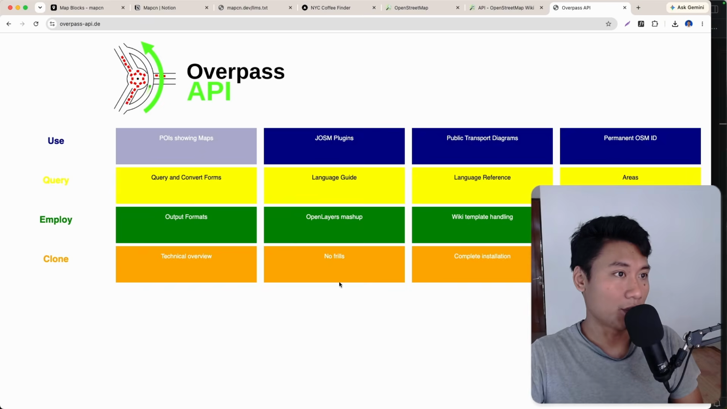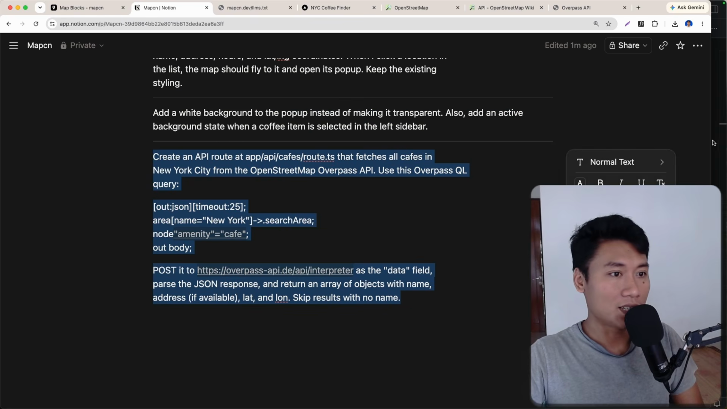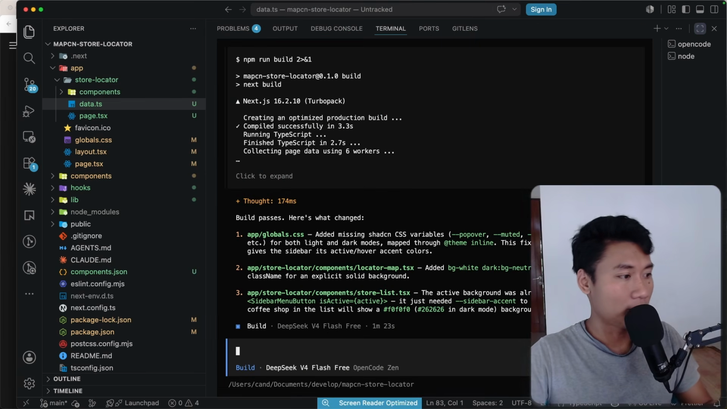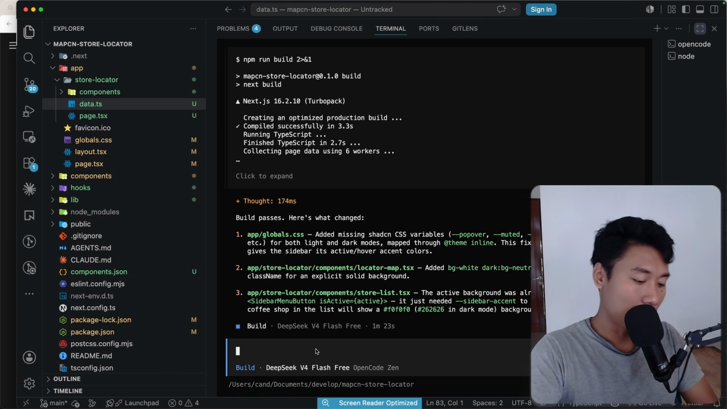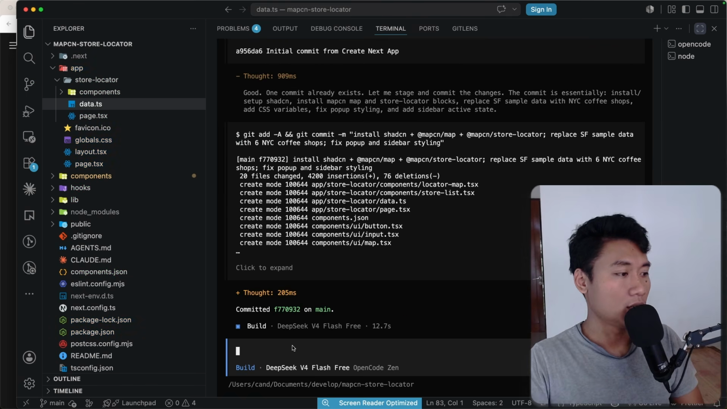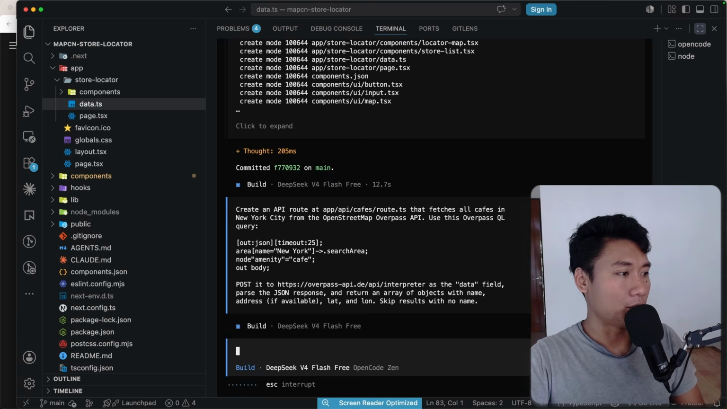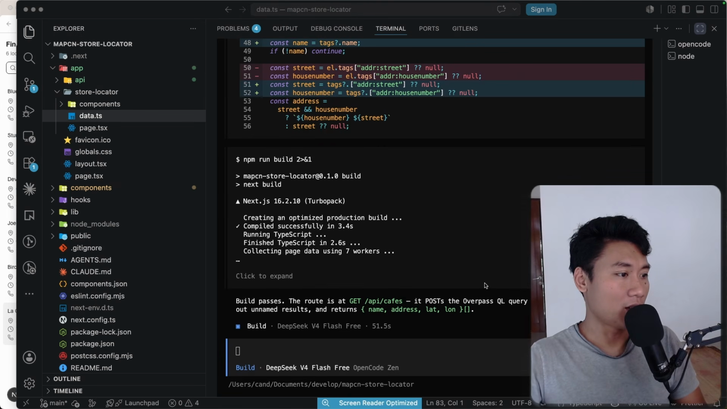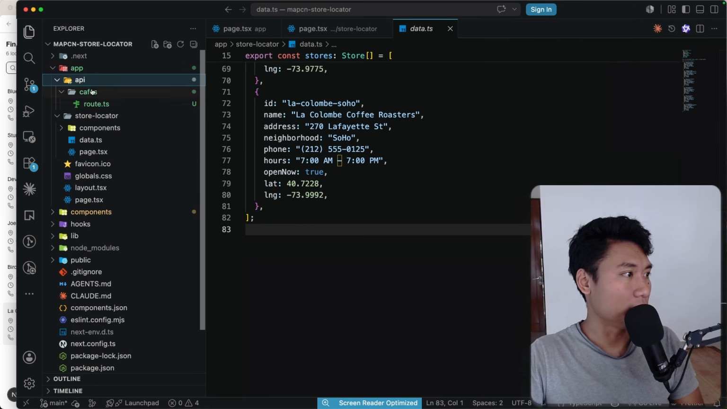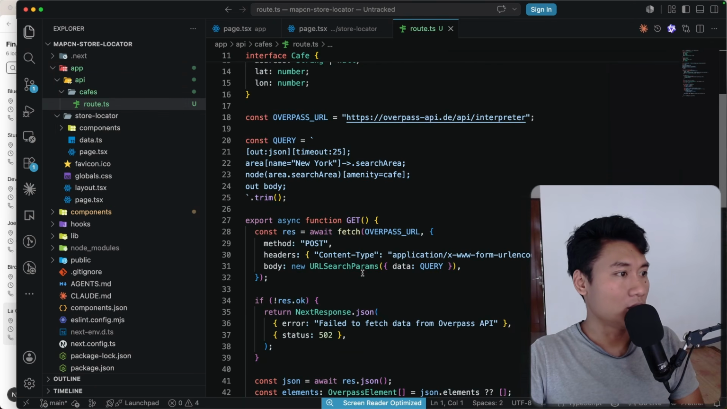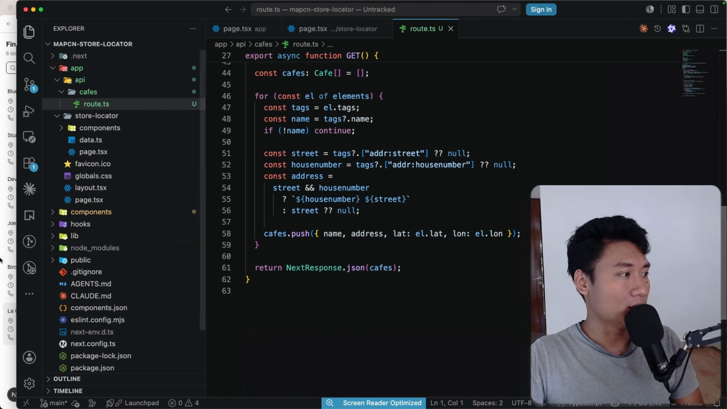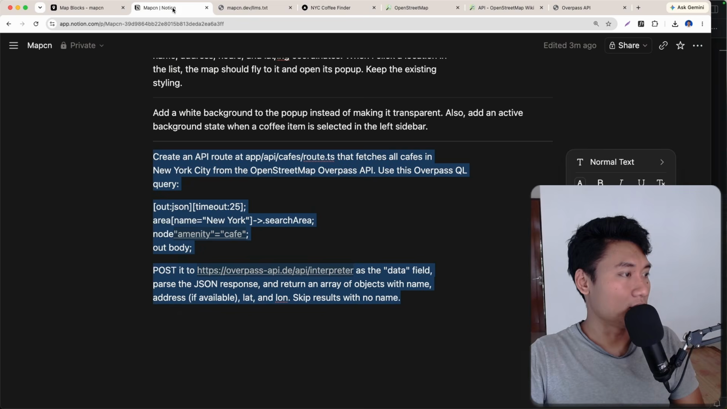So this is the Overpass API. I'm going to copy this one, then paste that into my OpenCode. But first, I'd like to commit this first. Then now let's try to run the prompt. All right, this is done. As you can see, we now have the API/cafe. So let's open this route here. Pretty nice.